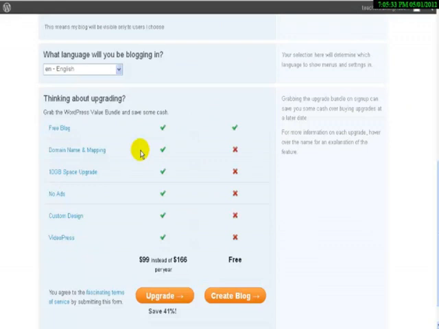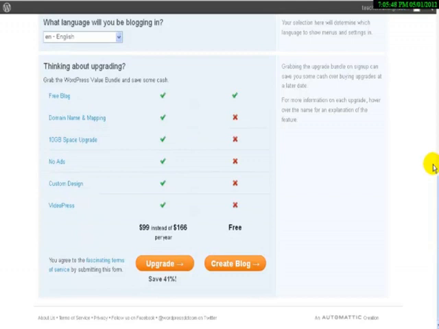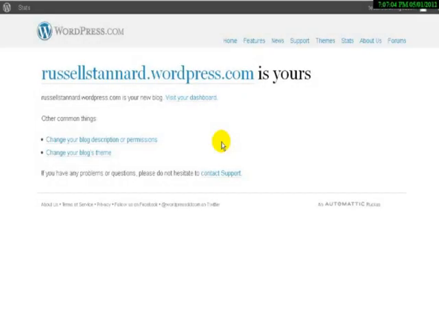It allows us much more choices in terms of custom design. There are no ads on the actual blog itself if we use the WordPress upgrade. So you have various advantages to choosing that, but for the sake of this one, I'm going to simply create a free blog. So I'm going to click here. Okay, and there we've come through now to the first page, and we've got Russell Stannard.